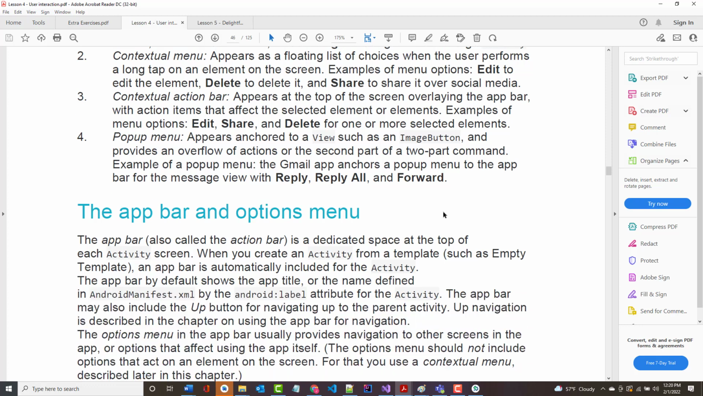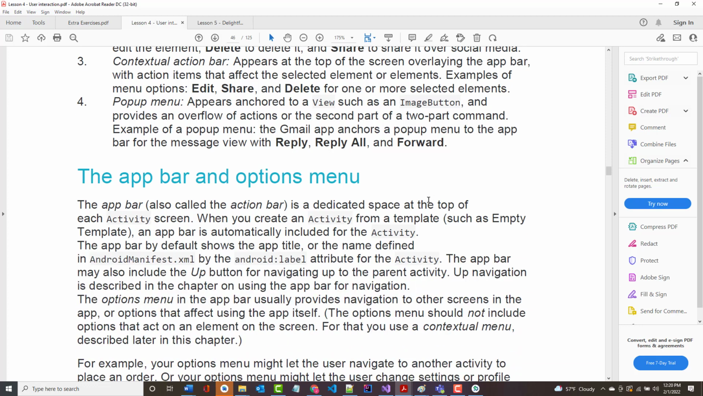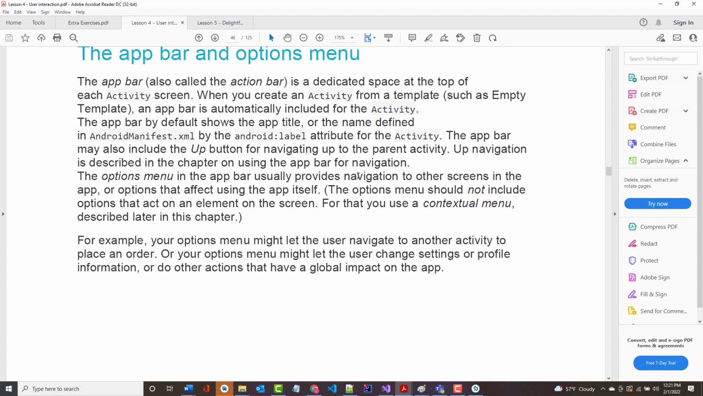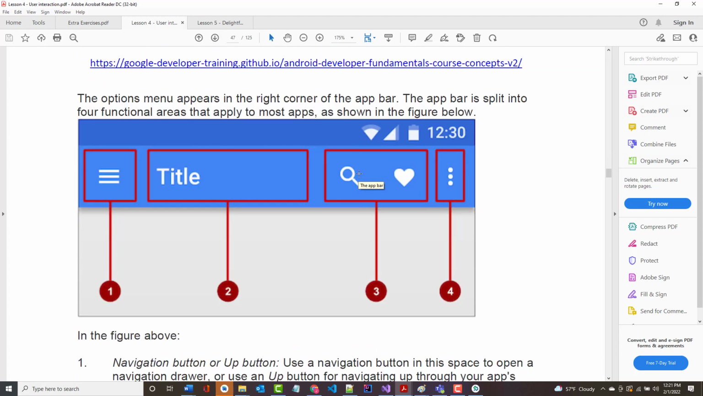Now the whole thing collectively that you saw at the top is called the app bar or the action bar. And again, it says when you create an activity from a template, it's automatically included. But by default, the only thing that it has is the title. And it grabs that title again from your AndroidManifest.xml file. We've talked about that a little bit. They explain each of the parts right here.